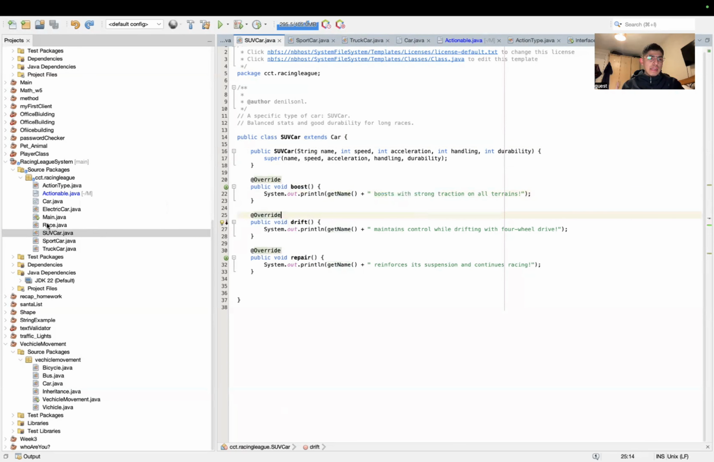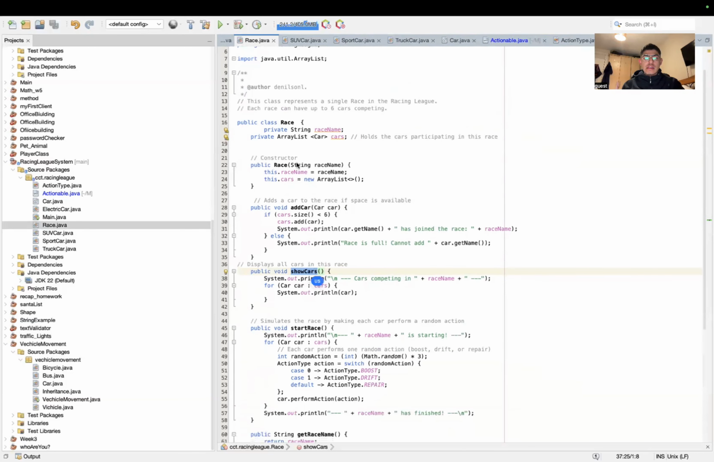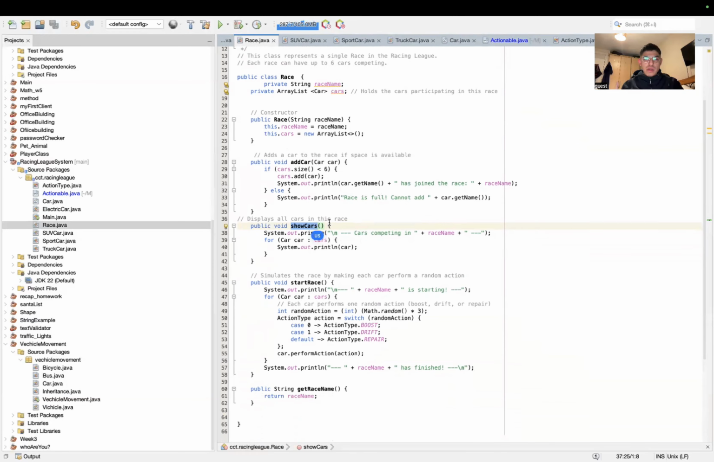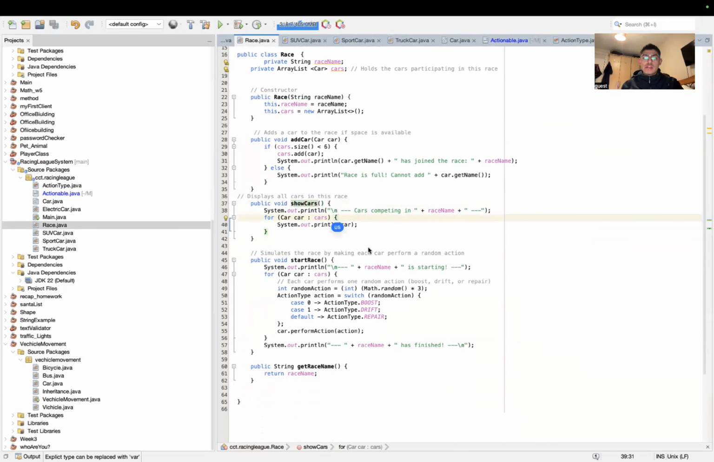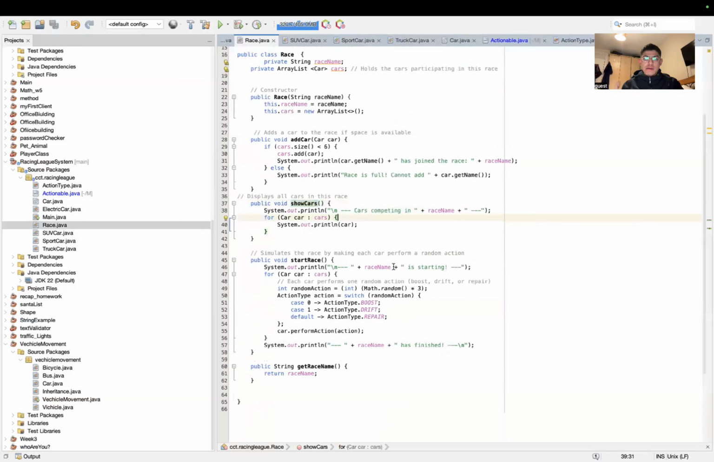And then I created the race. So this is the race class. What I did is create a driver, and then after that I did the constructor and this method that is going to add the car. It's going to add no more than 6 cars to the race. The other method is going to show the cars, what cars are competing in the race, and what are the acceleration, the handling, and the durability during the race.